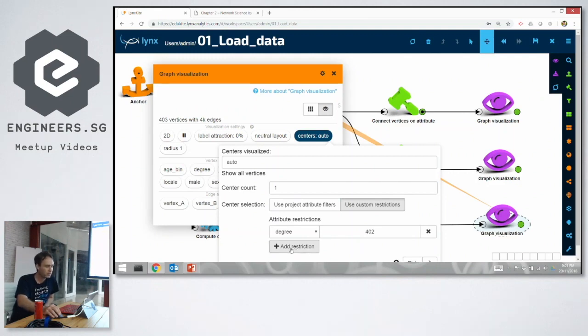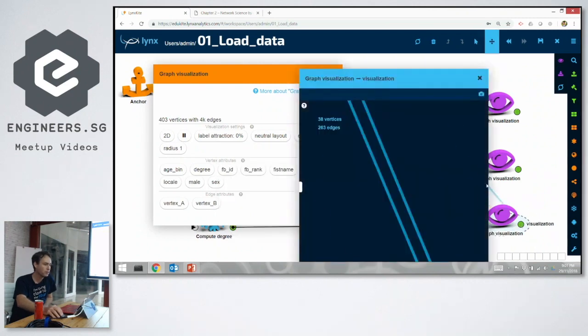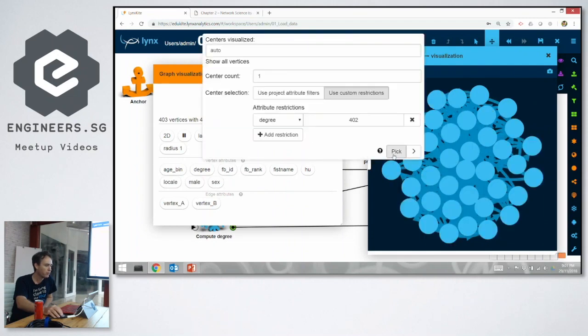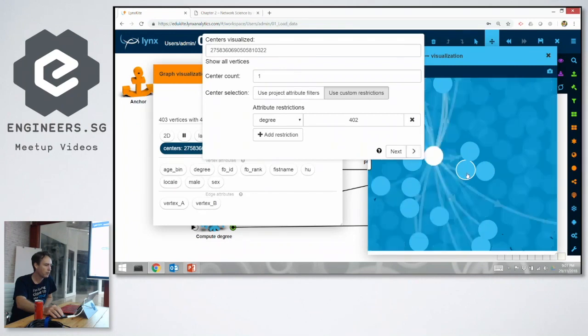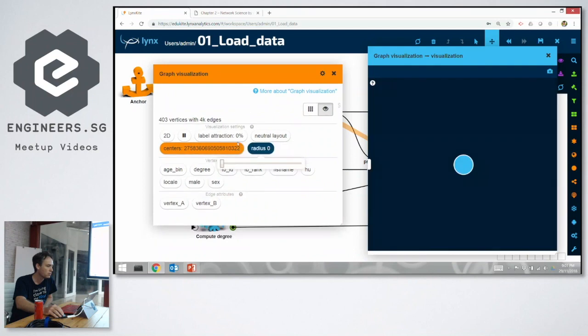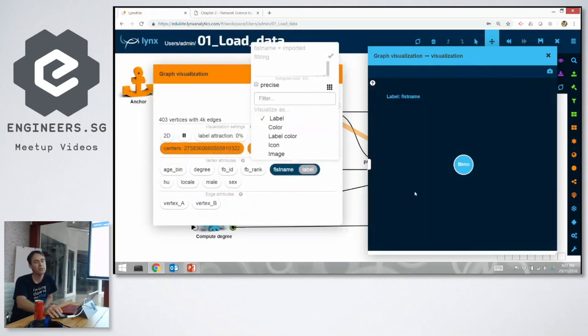And of course, I should be a male, so you can add other restrictions, but you don't have to, you are still going to find me. So let's see. Oh yeah, and you have to go to pick. And of course, I'm not interested in the radius. And I want to see the first name, and it's me.